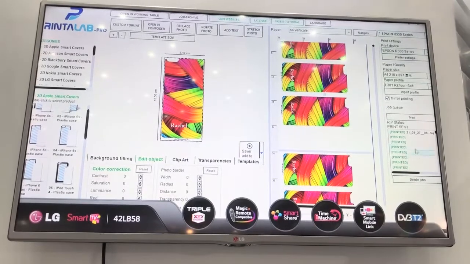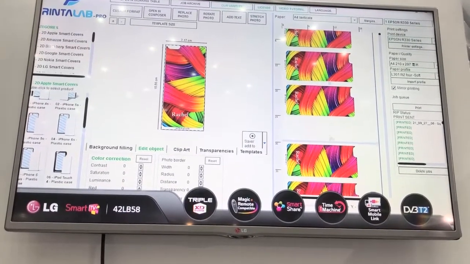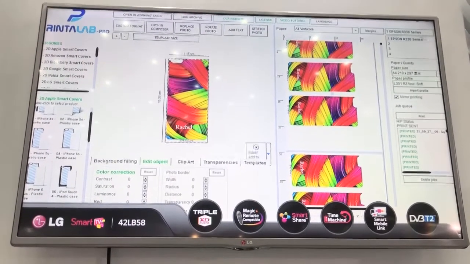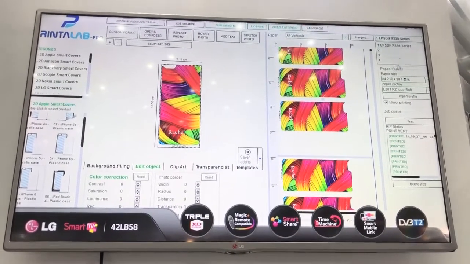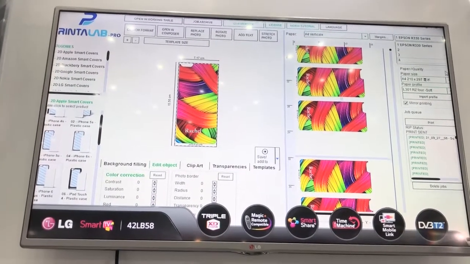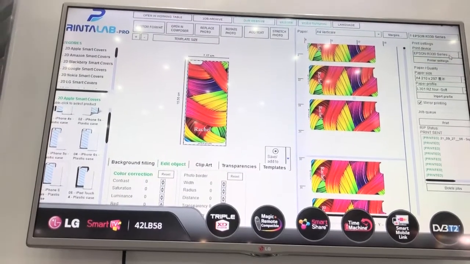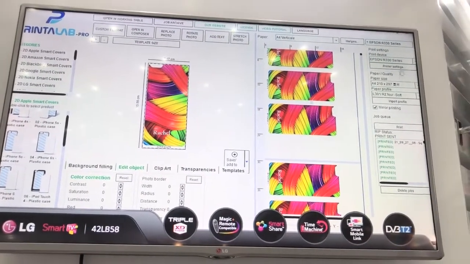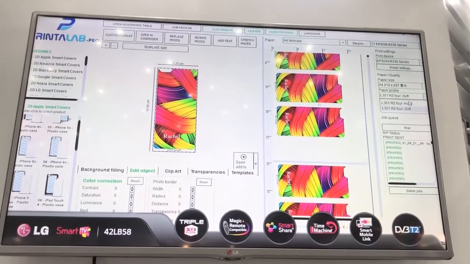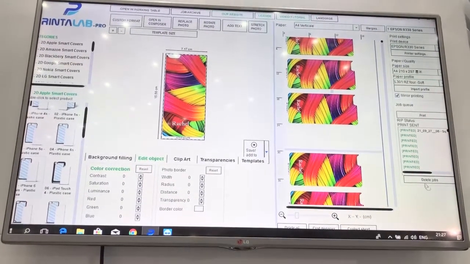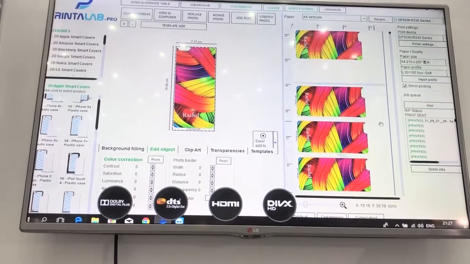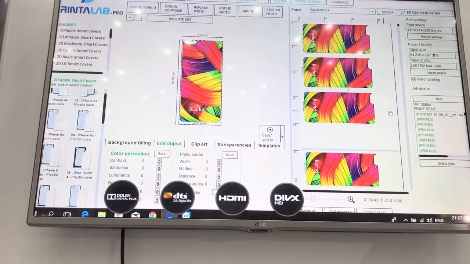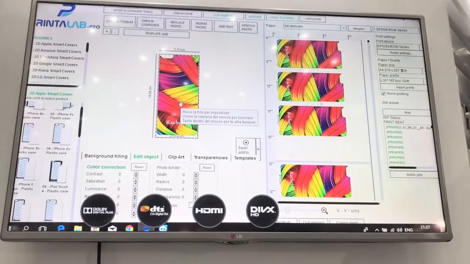And then for Pro, the difference is here. You can connect to four different printers together at a time. And then you can choose your printer and set the printer and install your ICC profile and then press print, then it will come out. Okay, I show you. Press print, then you can print it out.